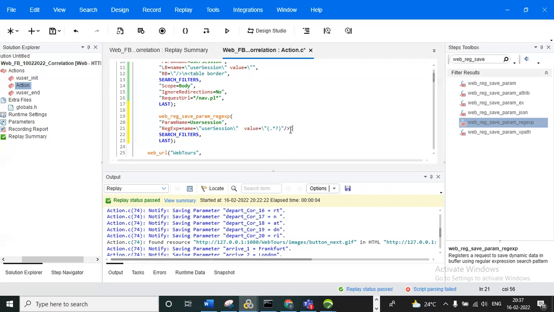Yes, sir. So how many ways can we do it? Three ways, sir. Web reg param, web reg param EX, and regex XP. So auto correlation, how many ways can we do it? Three ways, sir.